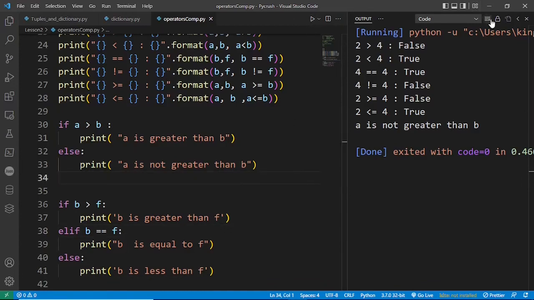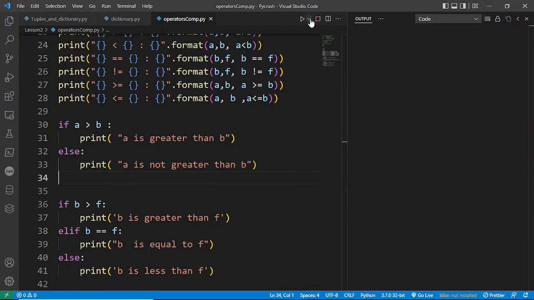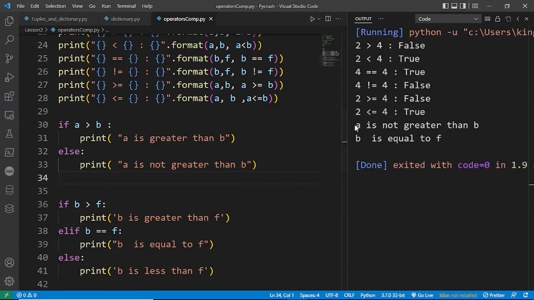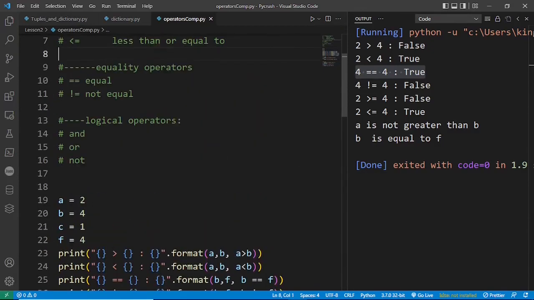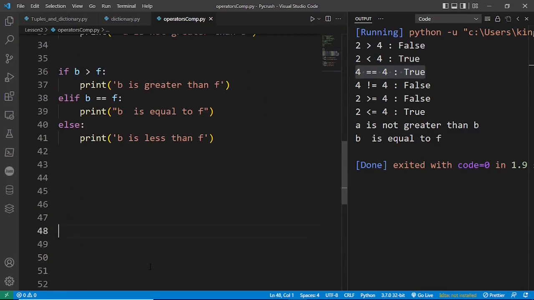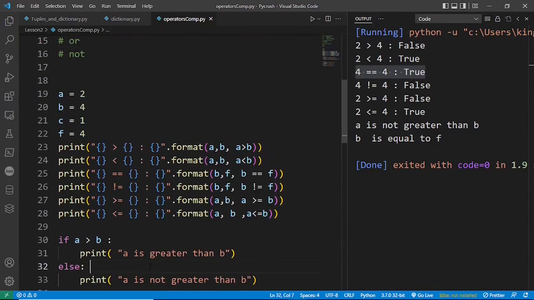So clear the screen. Here I've got B is equal to F, because B and F, as we have seen, are equal, I've got 4. So this statement is true. That is why we're able to execute the statement. Okay, now that we know this, as you can see, we can use the comparison operators by using these symbols or these signs here.